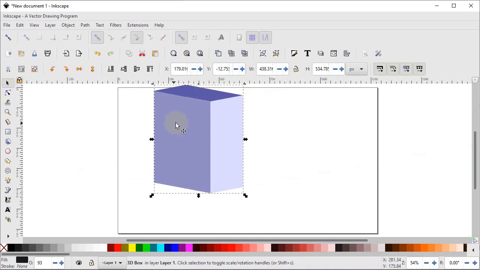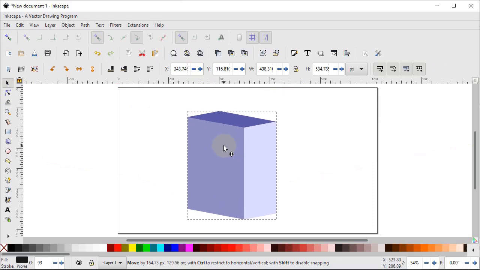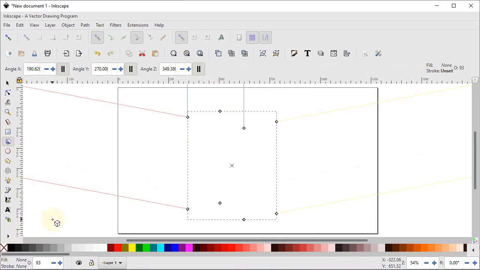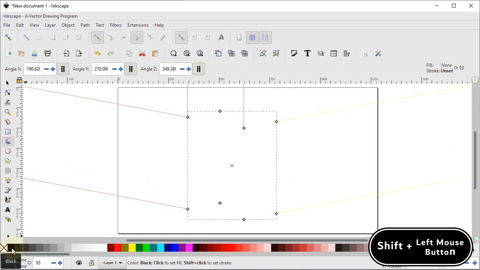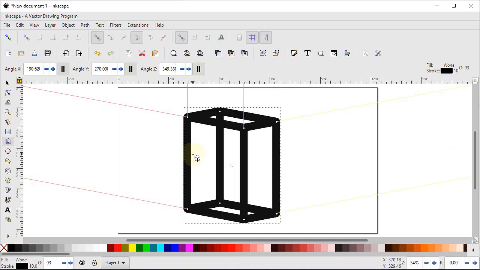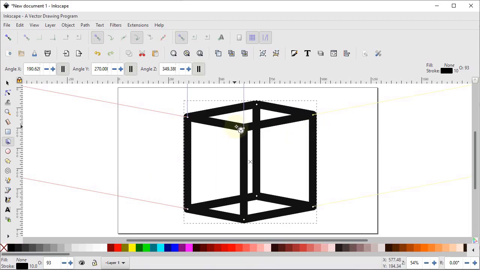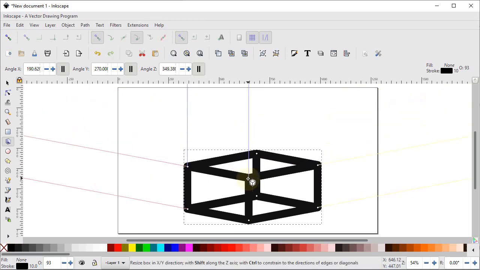Now select the selection tool and drag a box in the middle like this. Now again select Create 3D Boxes. To cancel the fill color, simply left click on this cross icon like this. And to assign it some stroke color, hold down the Shift key on your keyboard and select this black color with the left click of mouse like this. Now you can change the dimensional parameters of this 3D box by simply dragging these nodes left or right and up or down like this.